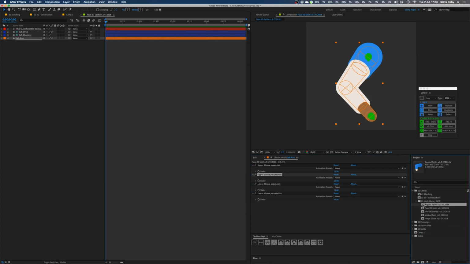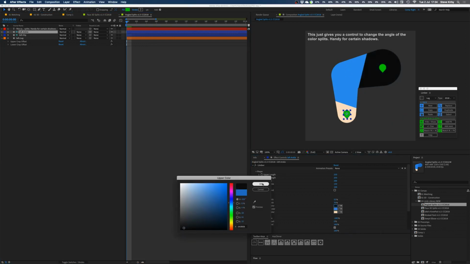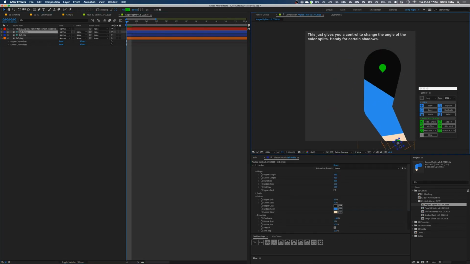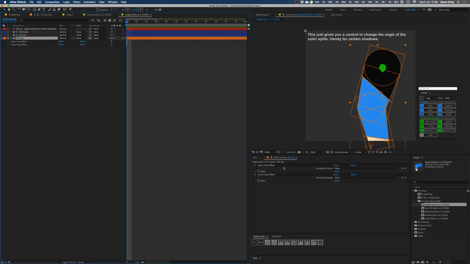What else have we got? We've also got angled splits, which might be useful for certain types of shadows or whatever. You might want this to be a very dark shadow, and maybe you are animating a leg, and there might be a top that's like the torso covering that up, or maybe it's a skirt over some leggings. Then you might want to animate the angle of these shadows and have a bit more control over it, rather than that angle just always being perpendicular to the limb.